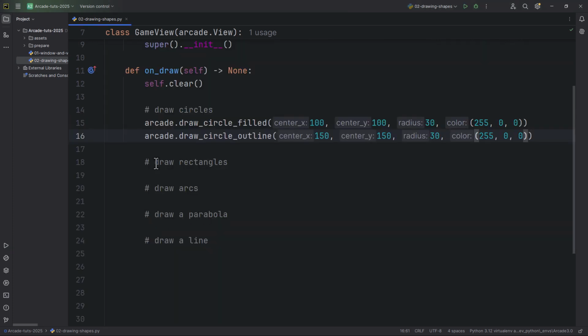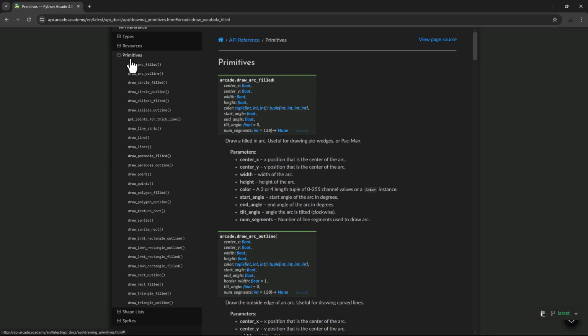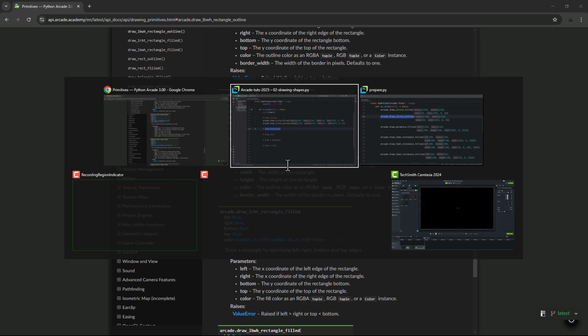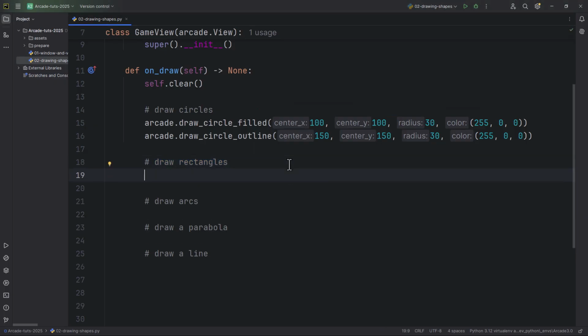Okay, now let's draw rectangles, and there are multiple ways to draw rectangles in Arcade. Let's go to the documentation for a second. So here under the primitives, you will see that we can draw rectangle outline, rectangle outline, rectangle filled, rectangle filled. The difference is here we have to specify these LRBT values, so left, right, bottom and top. Here is left, bottom, width and height. Here is also left, right, bottom and top, and left, bottom, width and height. Okay, let's go back to PyCharm and let's draw these rectangles.